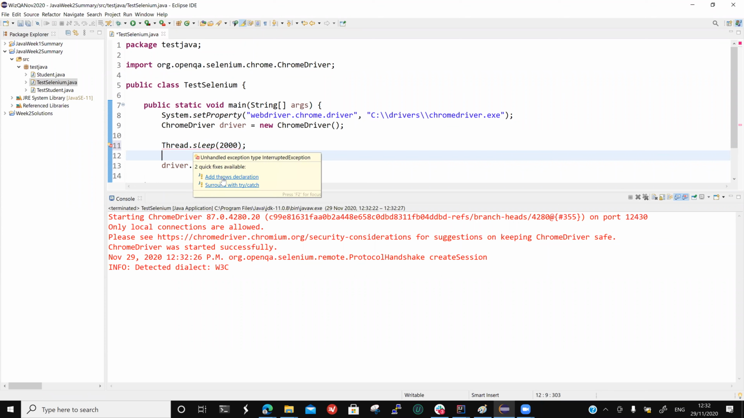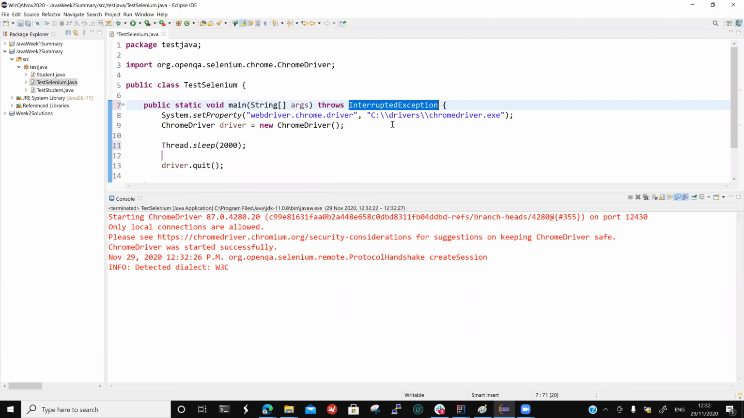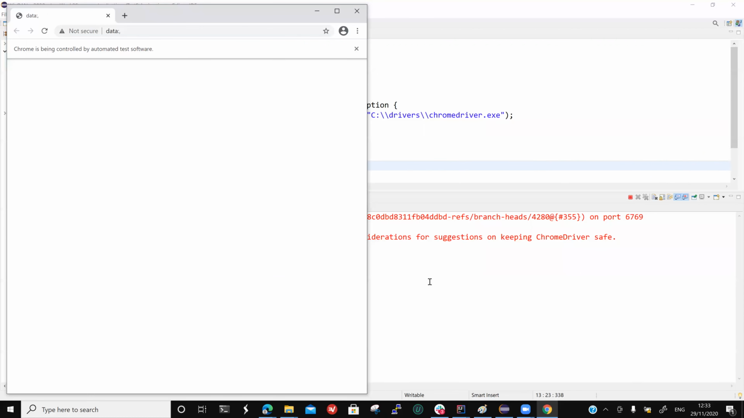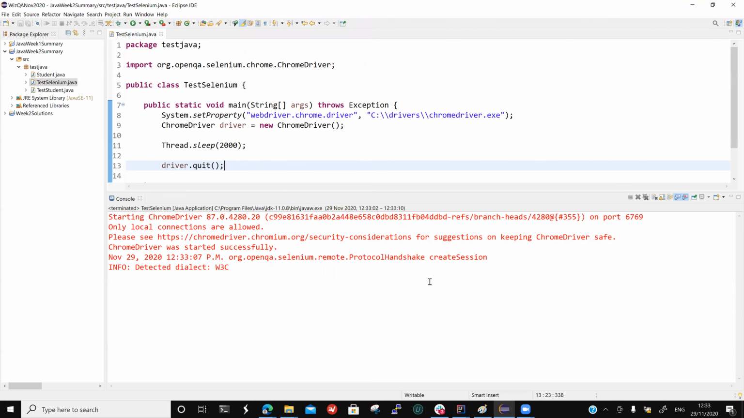And don't bother about what I'm doing right now. Throws exception. I'll talk about exceptions later. But right now, you just say Thread.sleep and just say run. You see, it will run for 2 seconds. It will wait for 2 seconds, and then it will close the browser. That's it, right? So you just opened up and closed the browser with the normal Chrome driver. That's all I wanted to say there, okay?